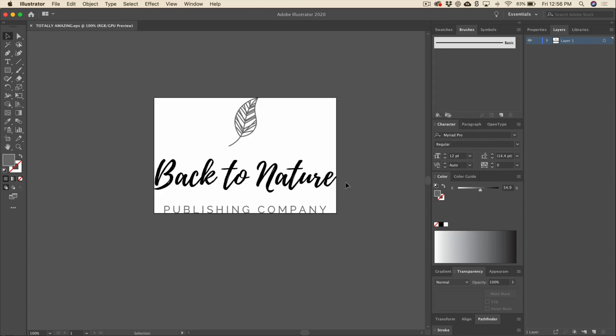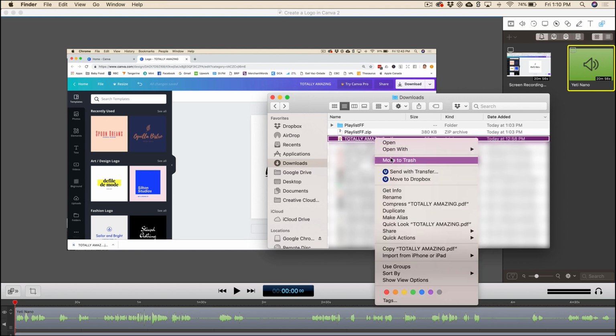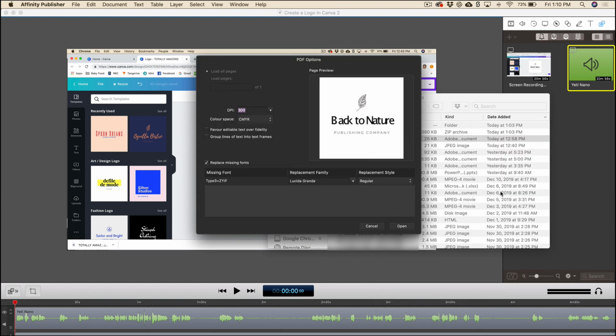All right, now let's take a look how we're going to do this in Affinity Publisher. So again, I'm just going to right-click on my PDF and I'm going to open with Affinity Publisher, or if you've got Affinity Designer, which would really be the place to edit vectors if you've got it. But as I said, I work primarily with Adobe products, but I know a lot of you do work with Affinity, so I've got Publisher, so I just wanted to show you here.